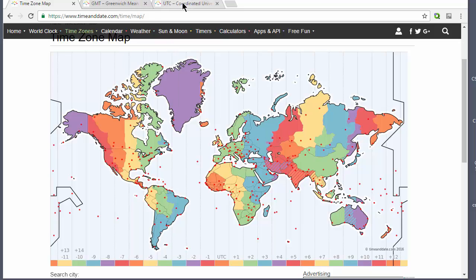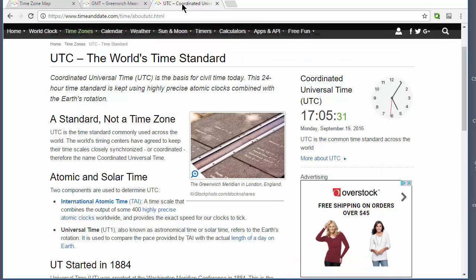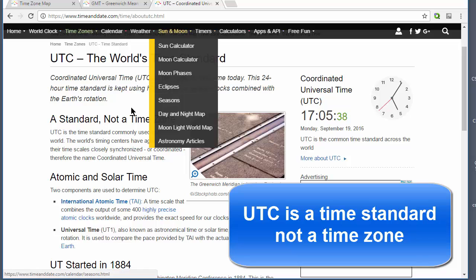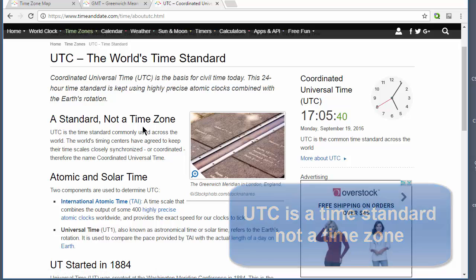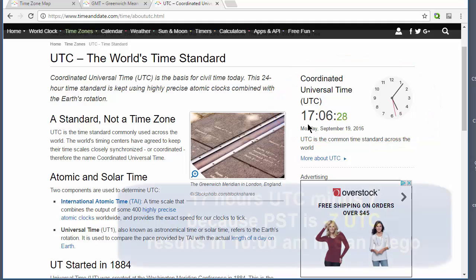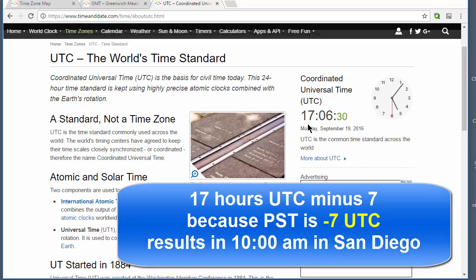All right, let's look at UTC. This is World Time Standard. This is how people work with dates. This is a standard, not a time zone. So here is UTC. It's telling me it's 17 hours. This is Coordinated Universal Time. It is 10 o'clock here. What did I say? We are minus 7 UTC. So if I subtracted minus 7, that would give me 10 o'clock at my time.